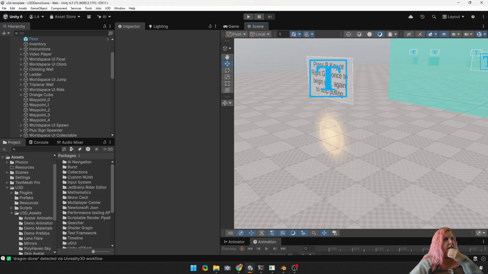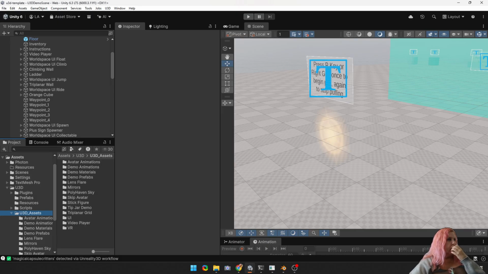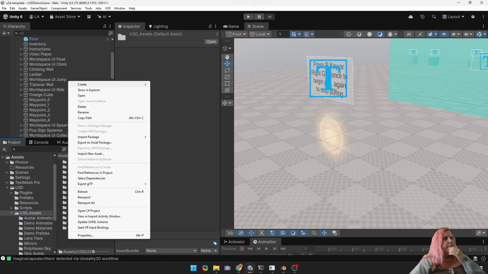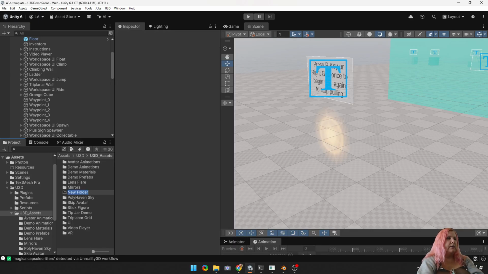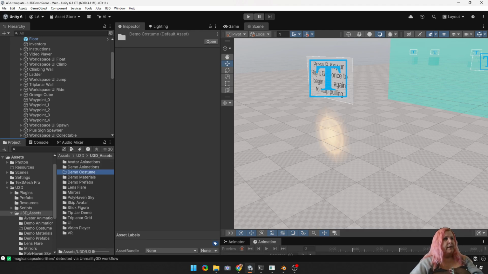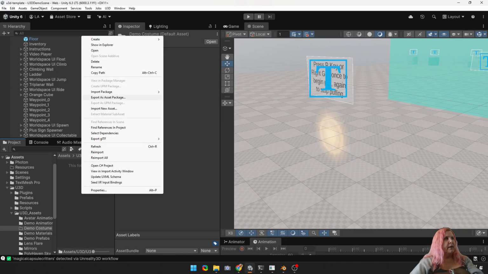So from here, you can make your own assets folder. I think I'm going to make like demo costume and import that FBX.